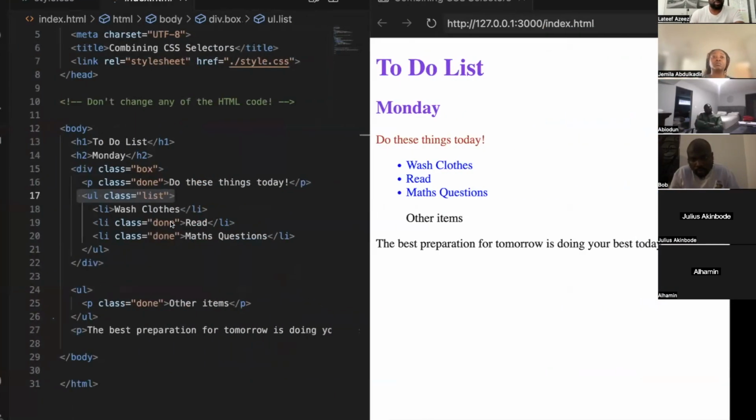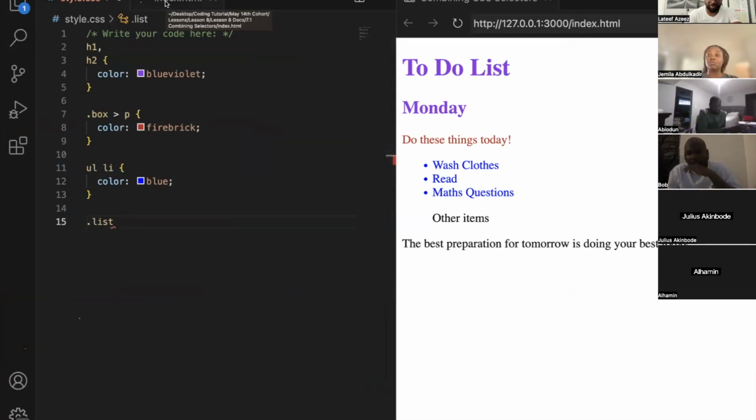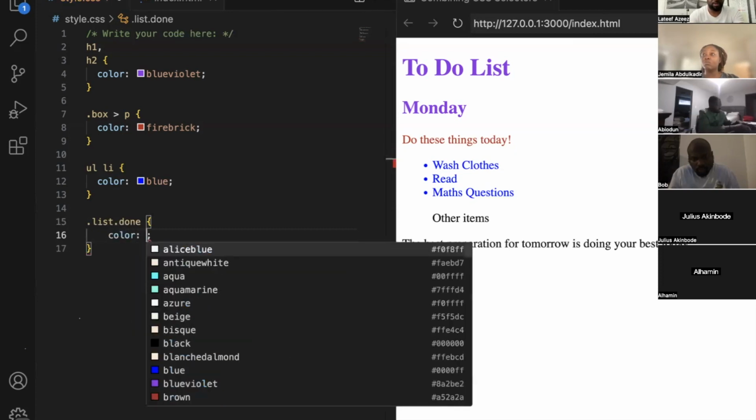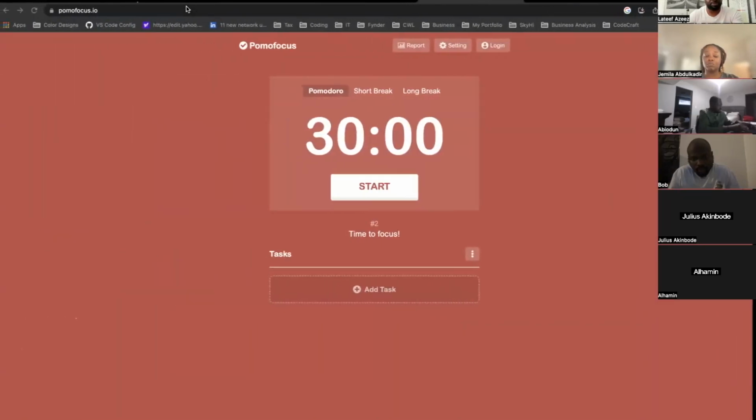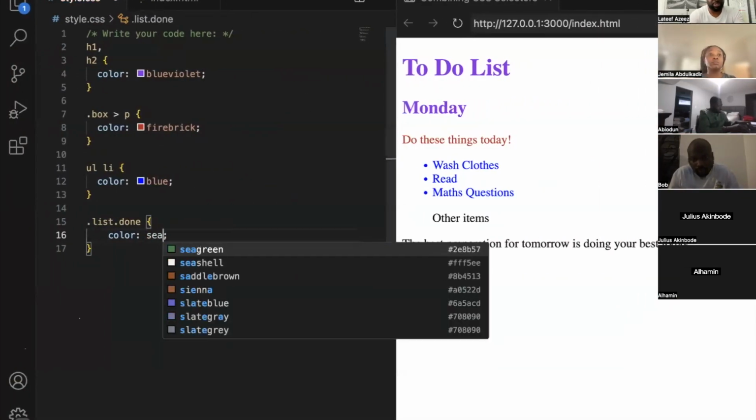So to do that, we're going to have something like this. And the list is a class. Now, this is where the problem is. Okay, there may not be a problem on this one because they are both classes. So we can attach them and say dot done, and then define. What I want to explain, I'll tell you after this. Color is what? Blue. Green is sea green.